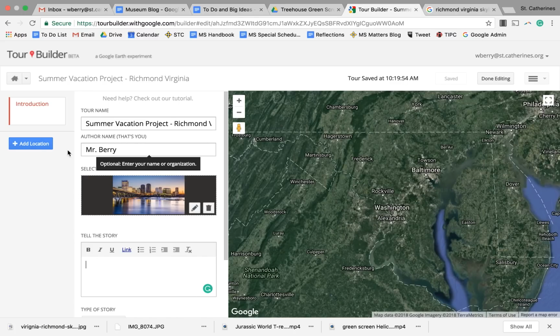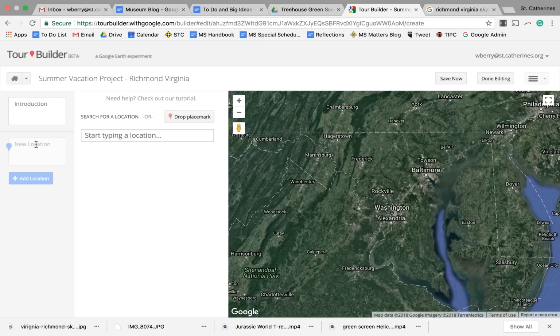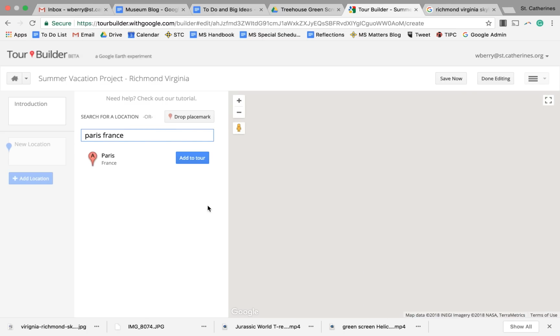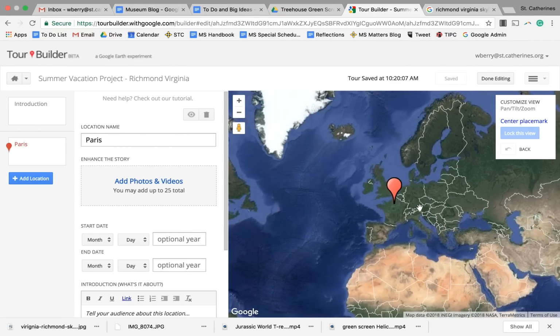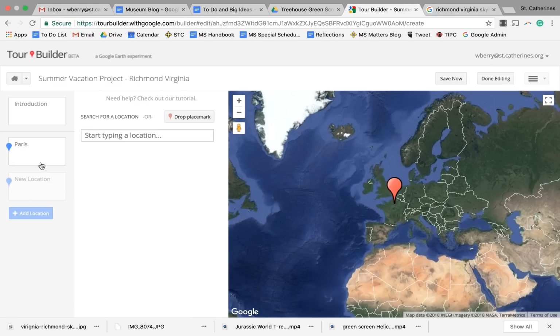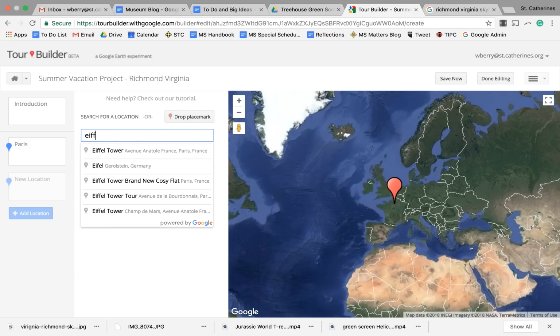Okay? When you're ready to add a new location, you can click Add Location. This is where you'll put your 4 stops. So let's say I'm going to Paris, France for one of my stops. I'll hit Add to Tour. Now, there's a really unique thing you can do with this view over here on the right. If one of your stops is, let's say, the Eiffel Tower, okay, instead of just Paris, France, you could do Eiffel Tower.